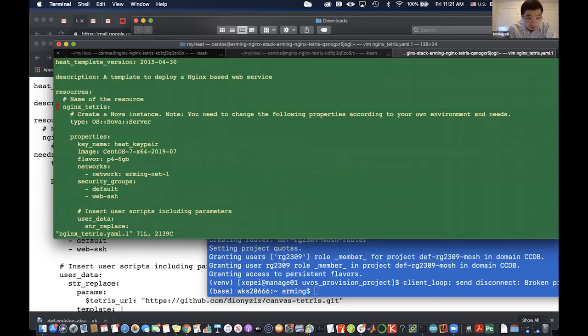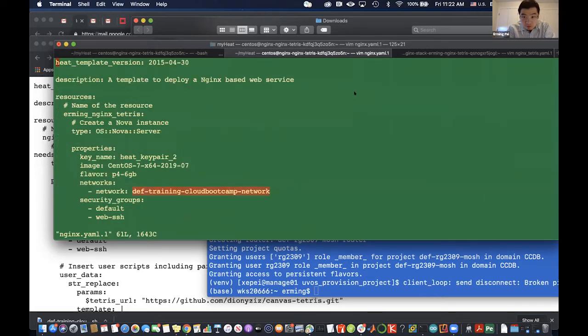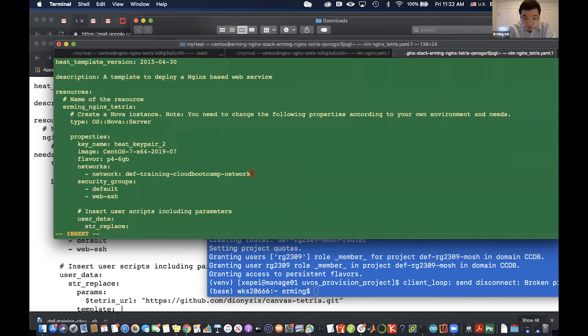And now I change the name to Ermin_nginx_tetris. Key pair should be 2. Let me look at the nginx.yum.1 file to see what I gave as the network name. The network name should be this. Security group. It's right.